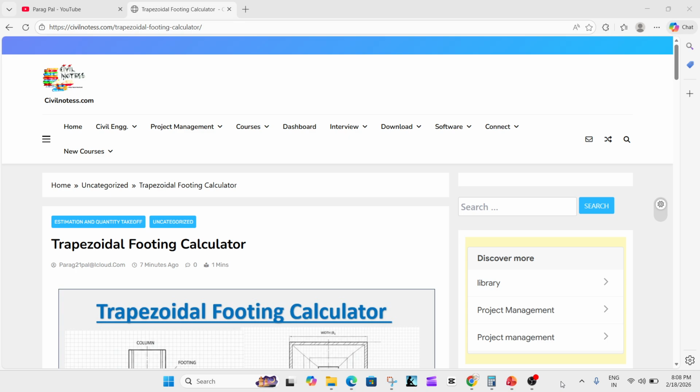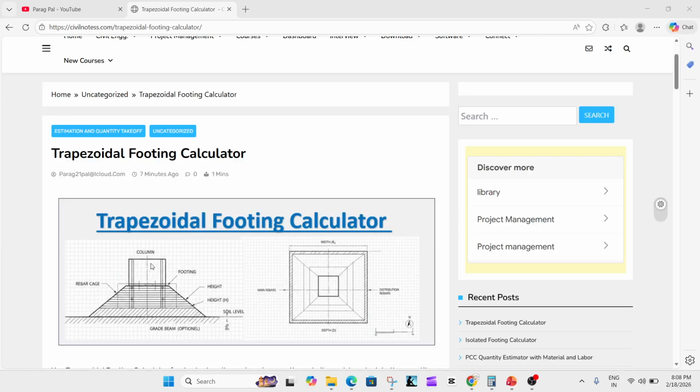Guys, in this video, I'm going to provide you one calculator for trapezoidal footing. Using this calculator, you can easily calculate the quantity of material, labor required, duration, bar bending schedule, and every single thing which is required to estimate for a material. This is a very important video for all of you.